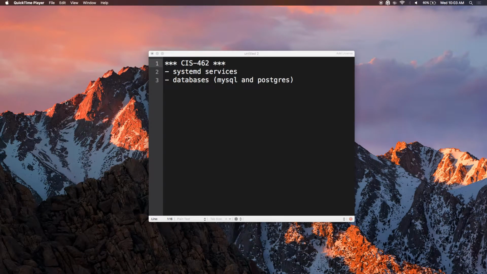Today I wanted to talk about systemd services a little bit more, and then we're going to talk about some database stuff. The database stuff should be pretty high level, just how to install those particular database services. We're going to look at MySQL and Postgres.